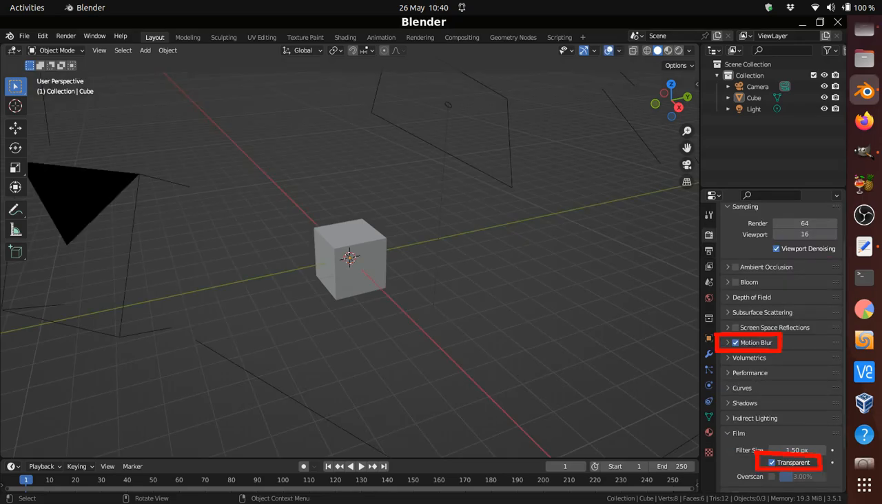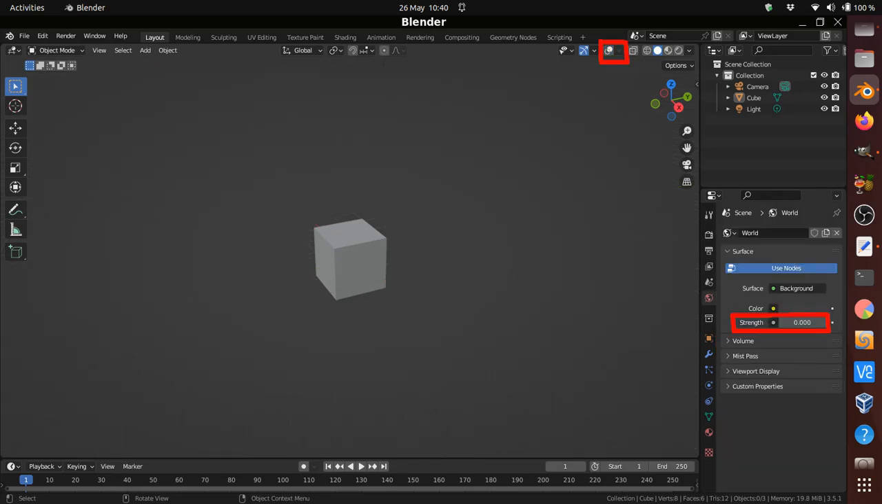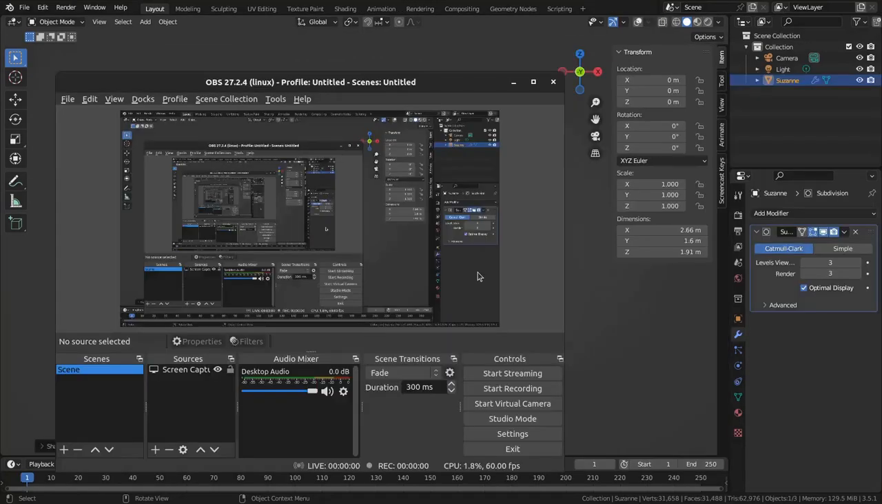In Blender properties, I enabled motion blur and transparent in film. In world properties, I set the world illumination strength to 0. I turned off overlays so I don't have the outline selection of Suzanne or floor guides.